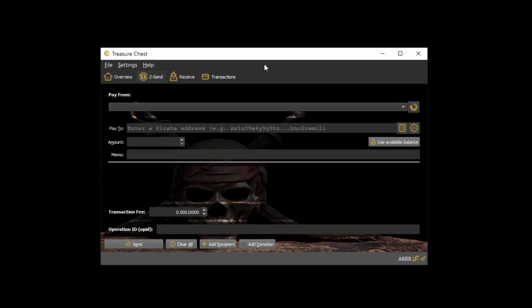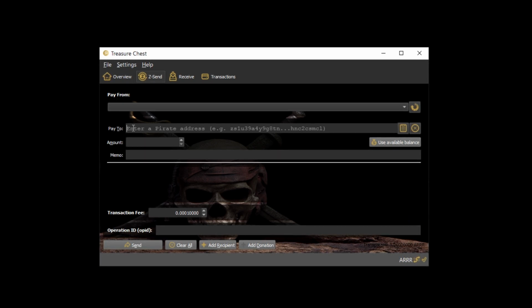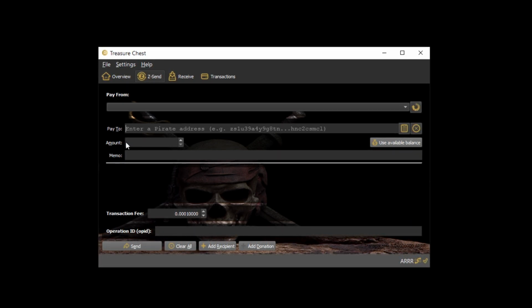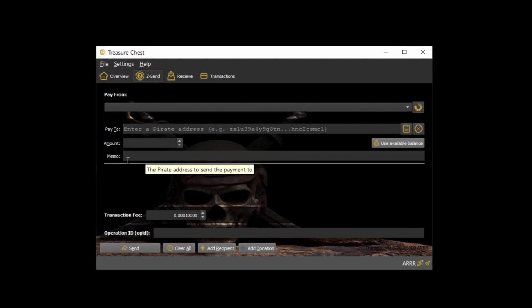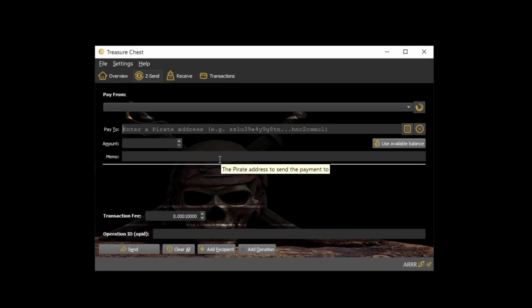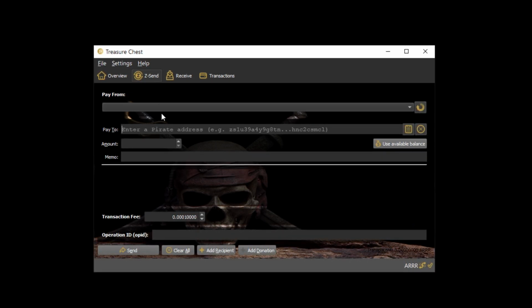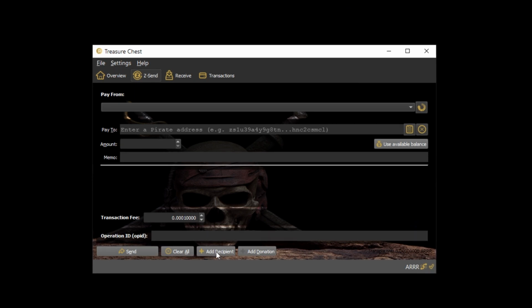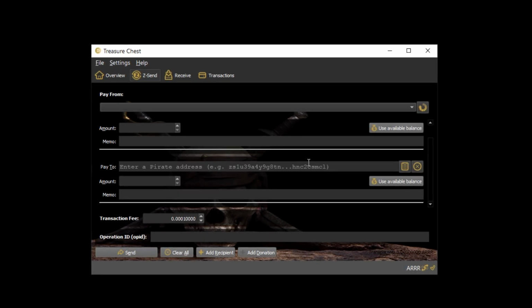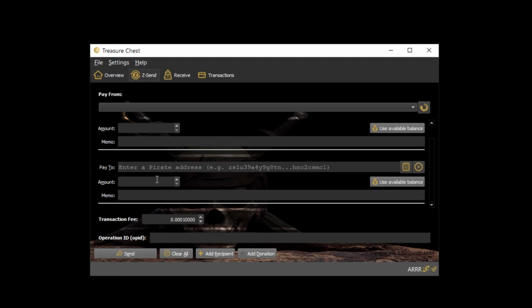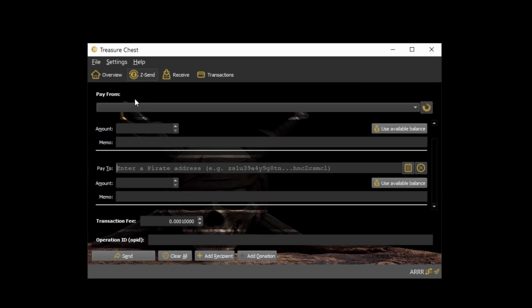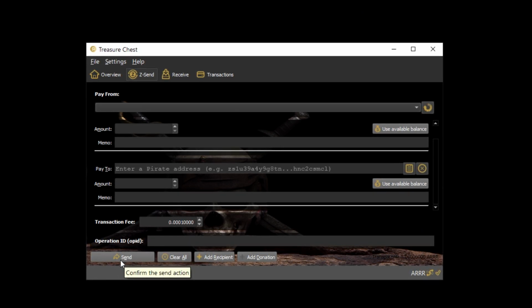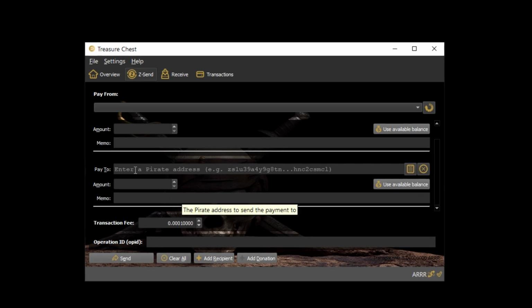You would put the address of the person that you were sending to in the pay to section, the amount that you'd want to send, and the memo. The memo can only be read by you and the person that you're sending to. Now, if you wanted to add another recipient and do a transaction together, you could just add another recipient, put in their address, put in the amount that you're sending to that person and a memo if you'd like to, and then you can send to both of these addresses at the same time. So it's basically one transaction, but you're sending two different amounts to two different wallets.